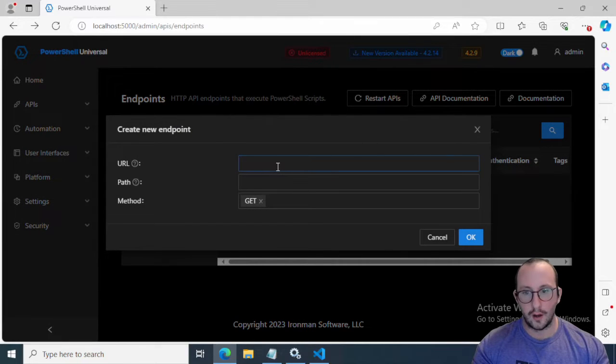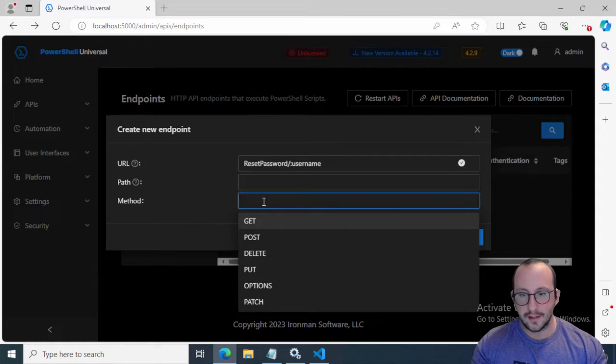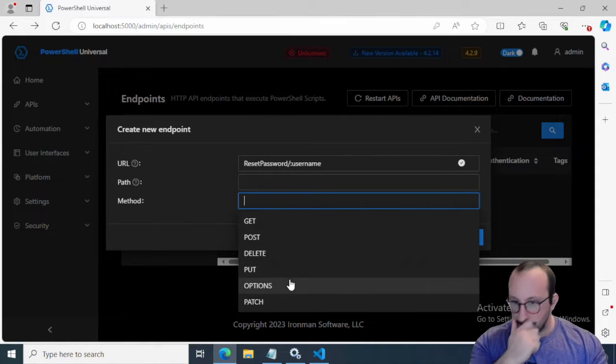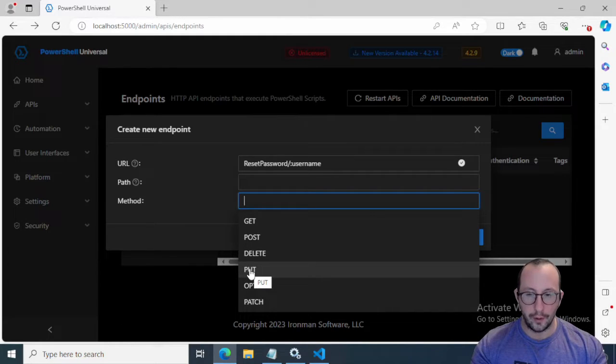where it is not a get. So we're going to do reset password /username. And we're actually going to make this a patch. Now, I would put it as a patch or a put or a post. That would usually be probably my method here.